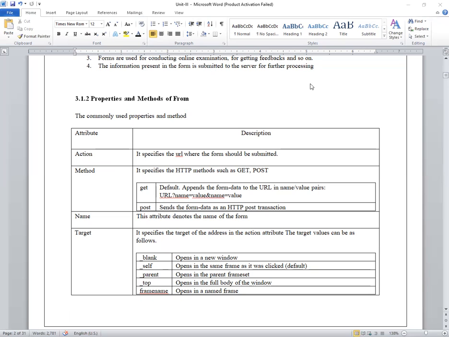A GET request can be cached, and GET requests remain in the browser history. A GET request can be bookmarked, so some information can be bookmarked using the GET method. A GET request has a length restriction. That means the GET method can restrict the length of your data in the URL. GET requests should only be used to request data, not to modify that data. That is when we use the GET method.